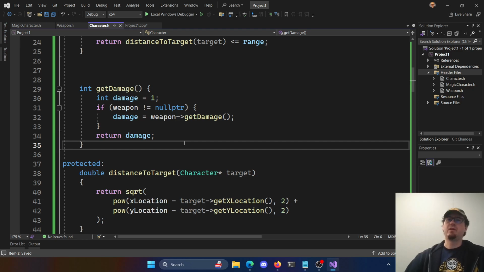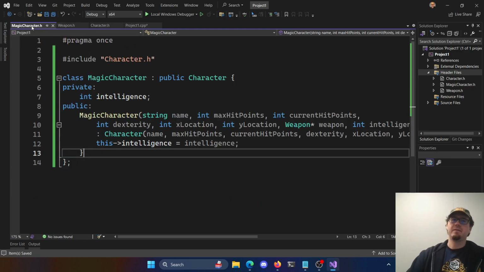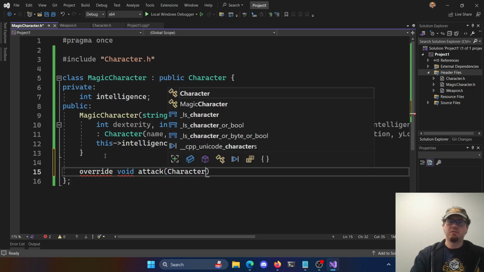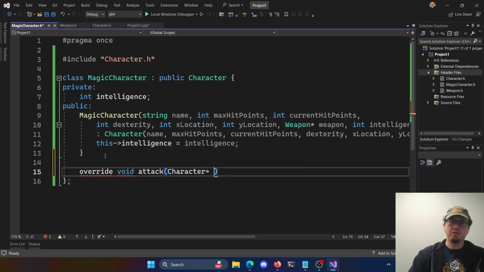Put that out here. So now I can use my distance to target in my magic character class when I override the attack function. Right, so we're going to add an override, void attack, given a character, reference the character, the target.